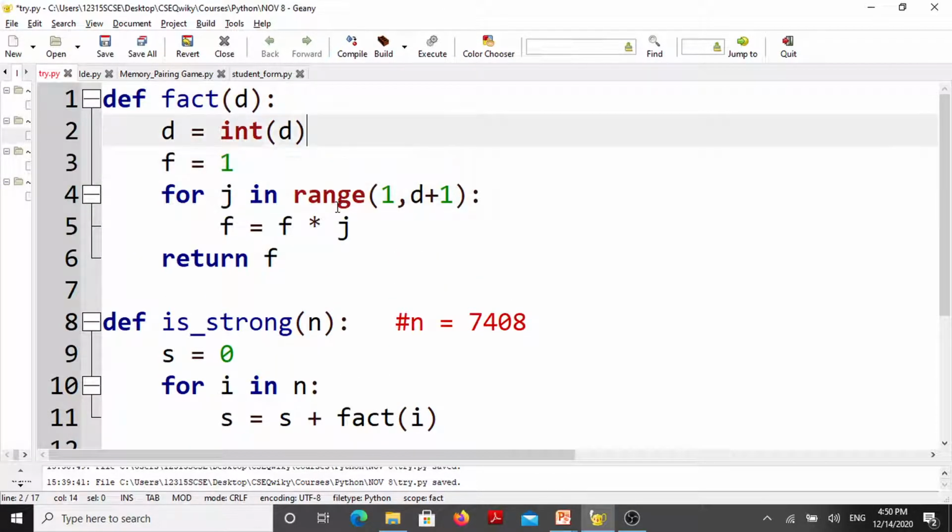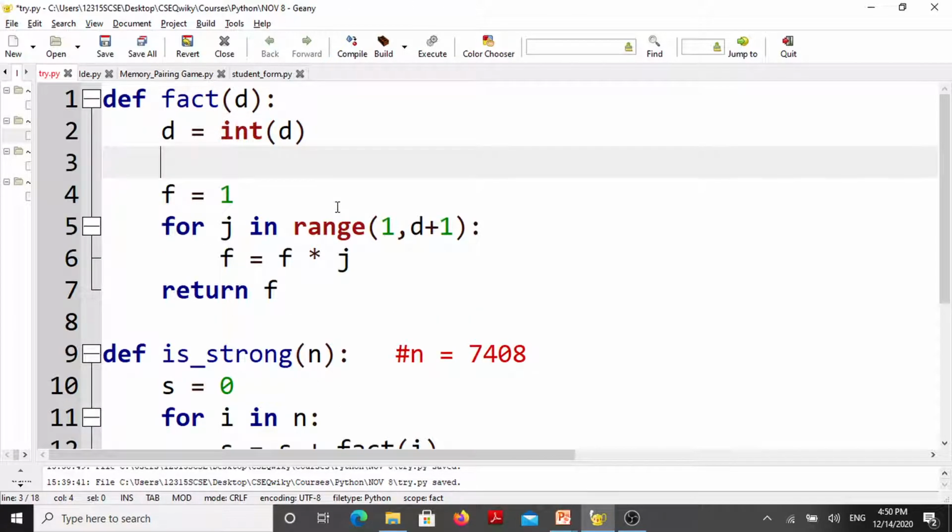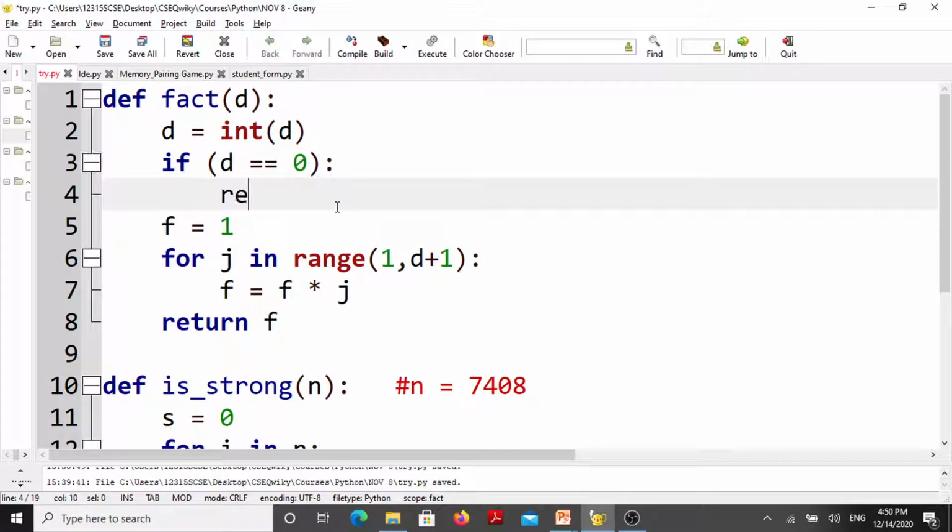So in this case, if we just put if d is equal to 0, 0 factorial is 1, so in that case we return 1. Otherwise it's all fine. So 0 factorial is 1.